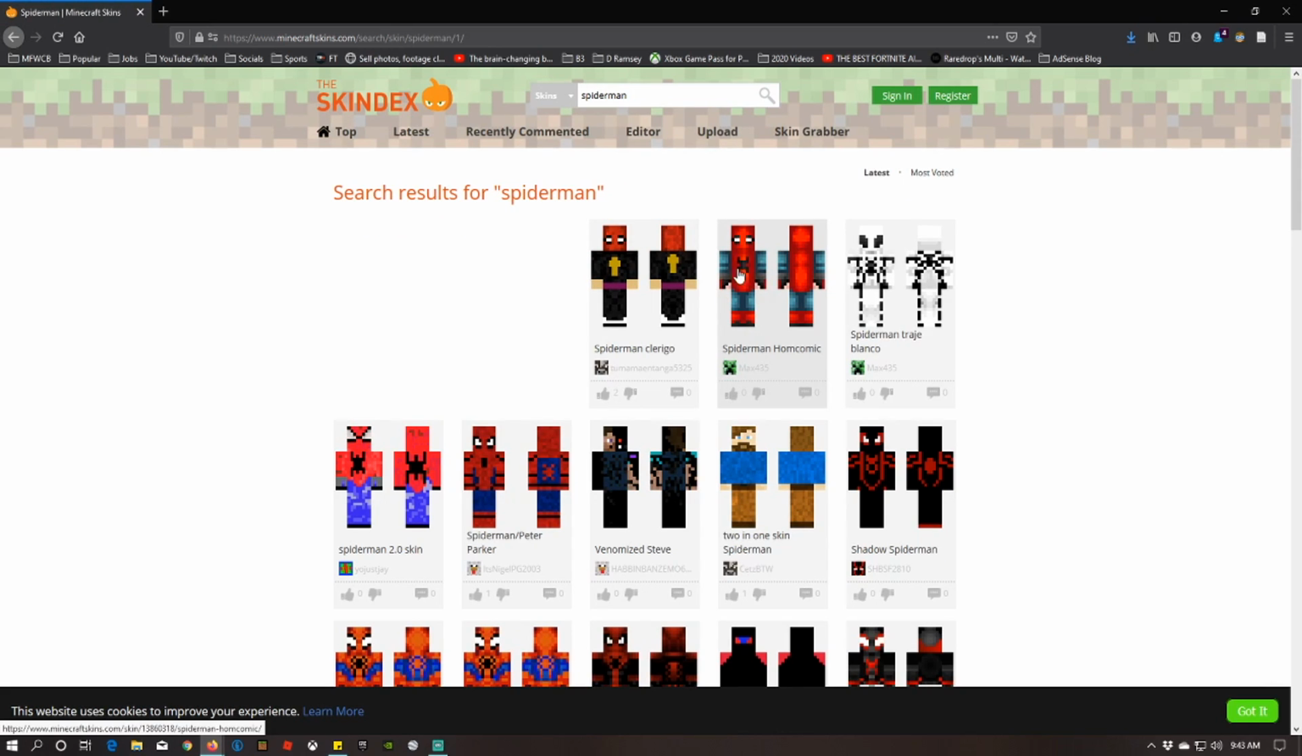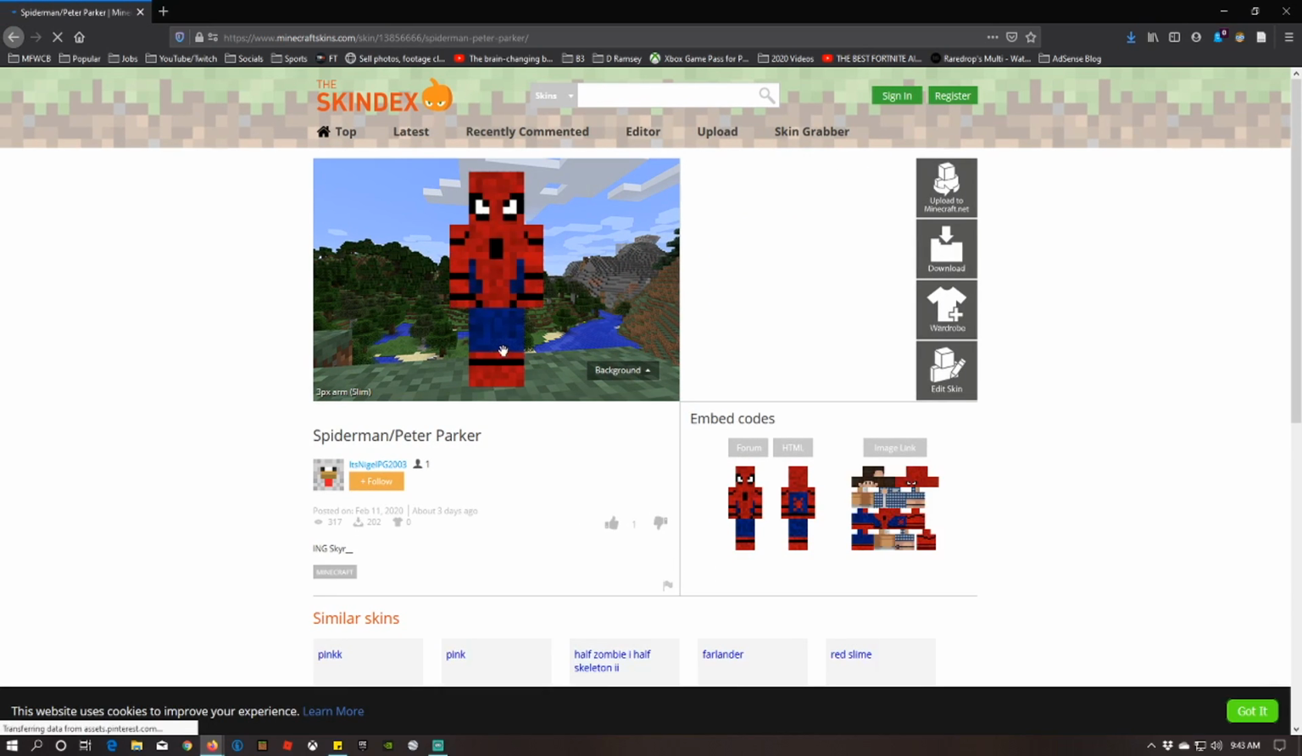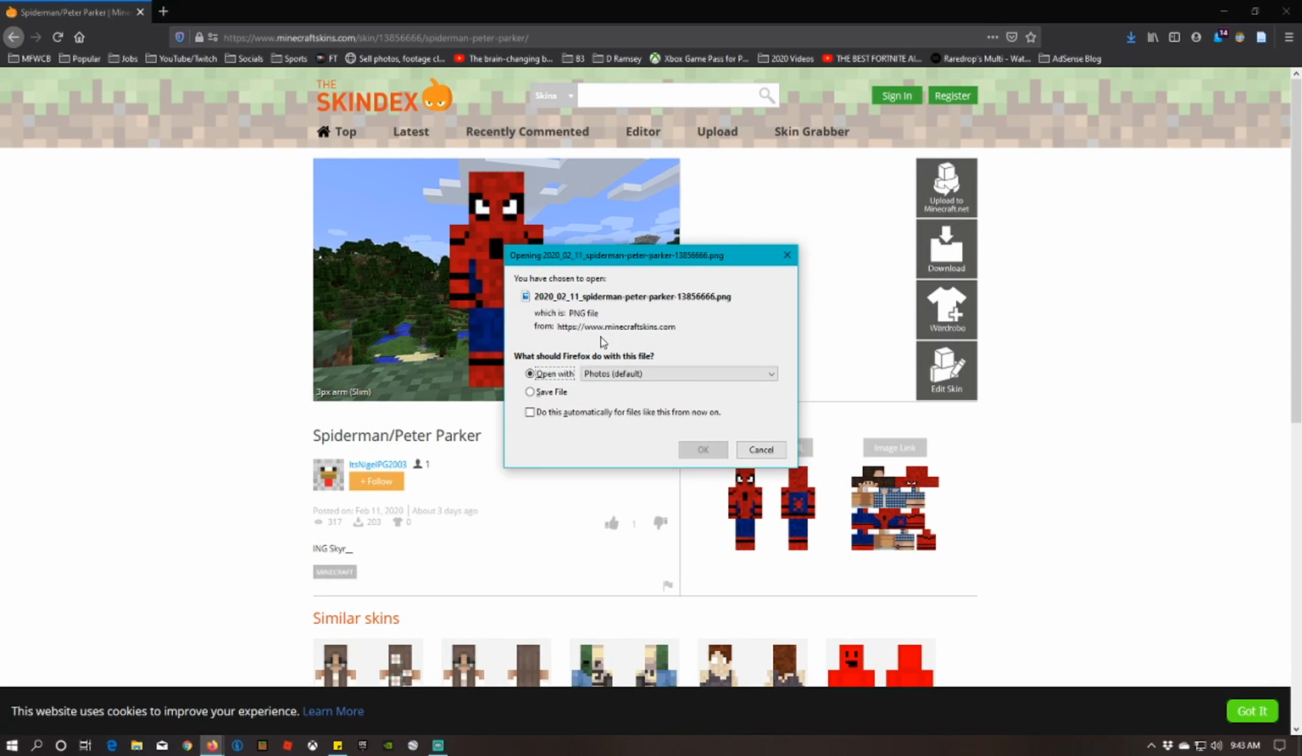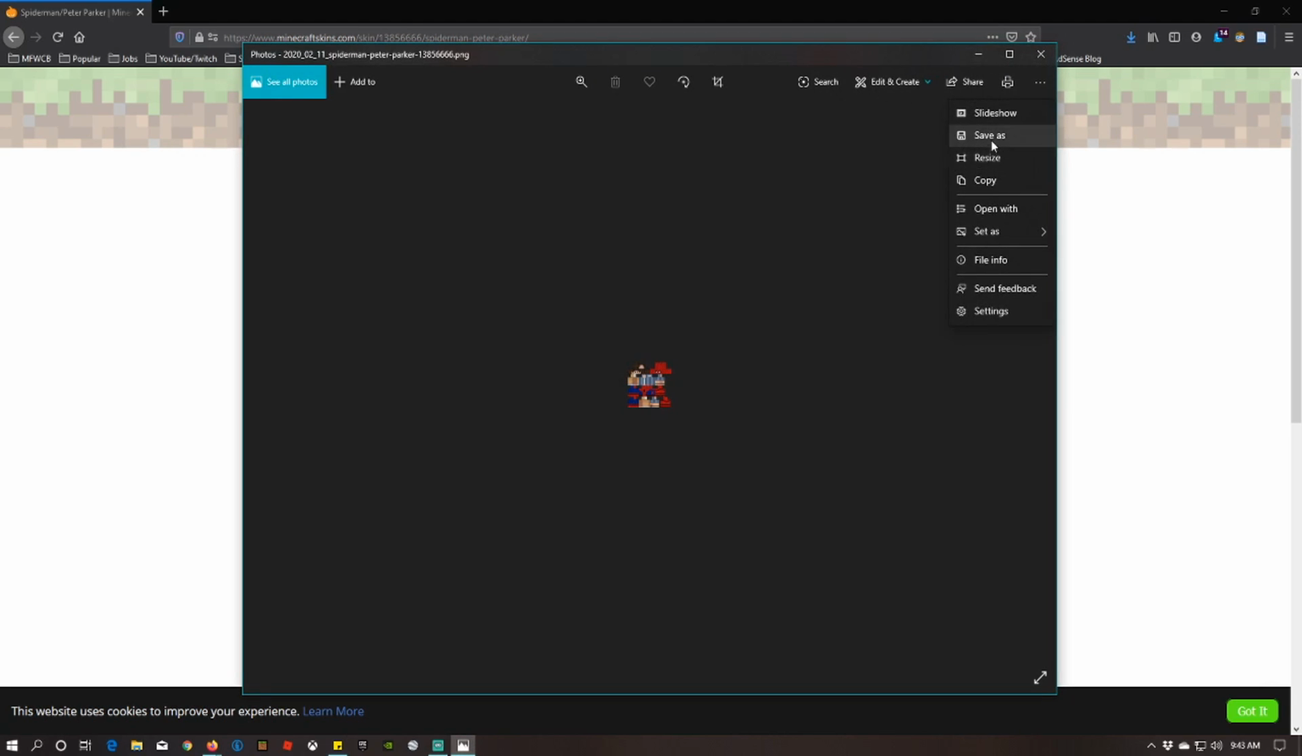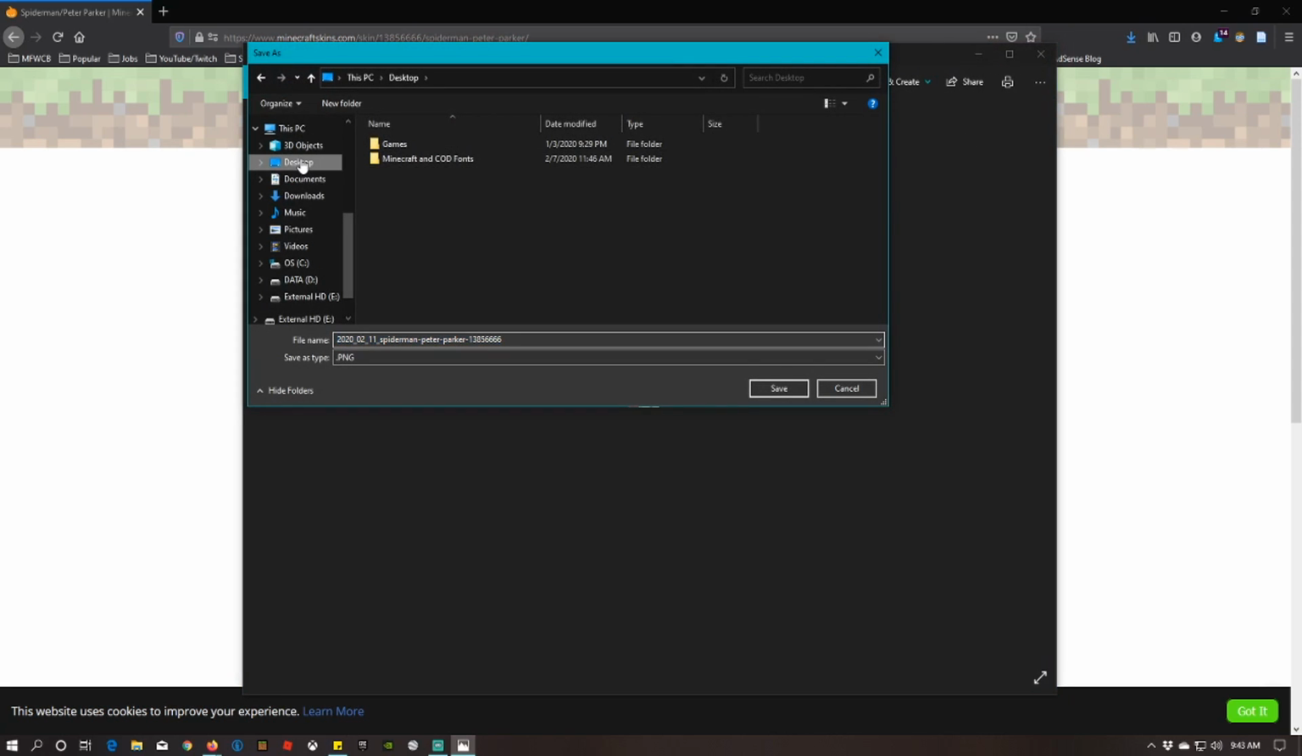For our example, we're going to do the Spider-Man skin here. Once you find a skin that you like, you're just going to click on the skin. On this screen, it'll give you an option to download. Once you click download, I usually don't click save because then it just saves wherever it wants to, it feels like. So I click open, and then I'm able to just save it right where I want to save it. I'm just going to save it to the desktop.